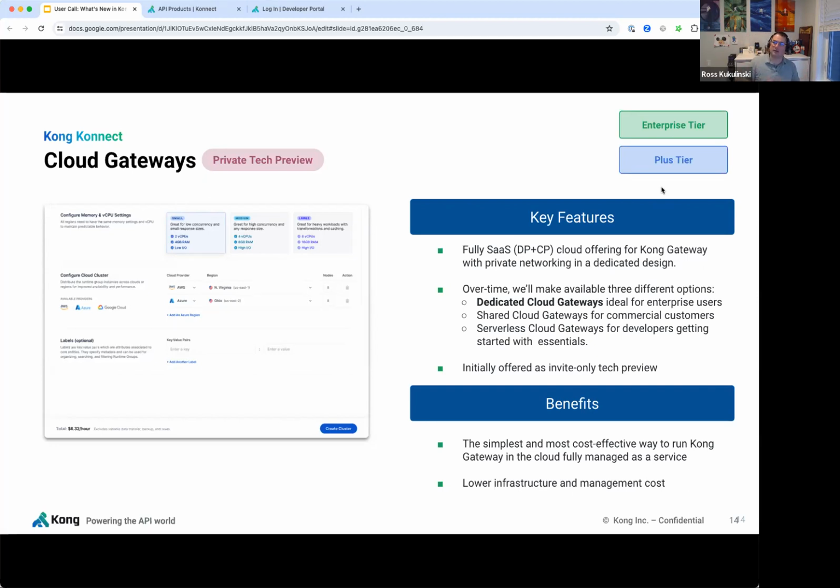But we have a number of customers that really wanted a fully SaaS offering from Kong. They don't want to even worry about operating the data planes. So this is something we've been working on for the last year, and we're really excited to start to roll this out as a private tech preview program. And so what Cloud Gateways does is it's a dedicated cloud environment. So Kong will deploy for every one of our customers a completely isolated AWS account.